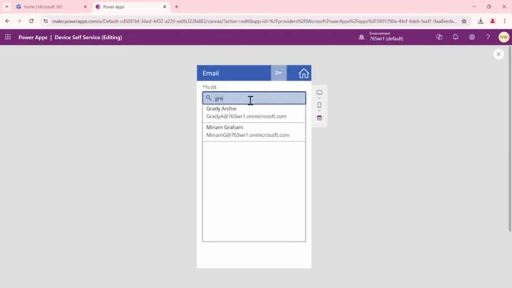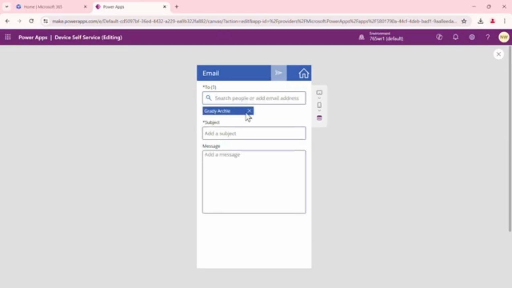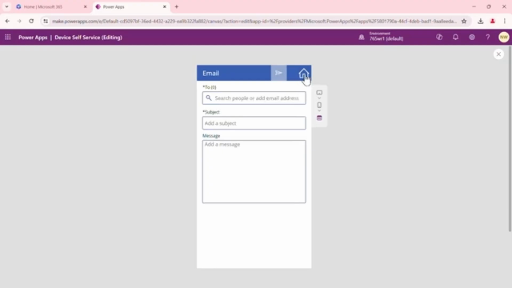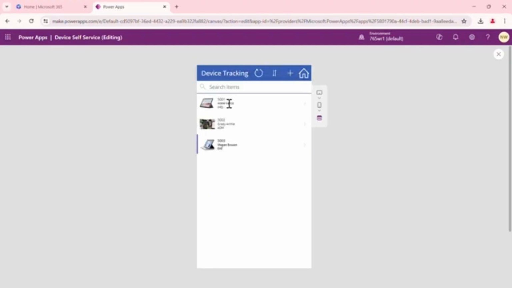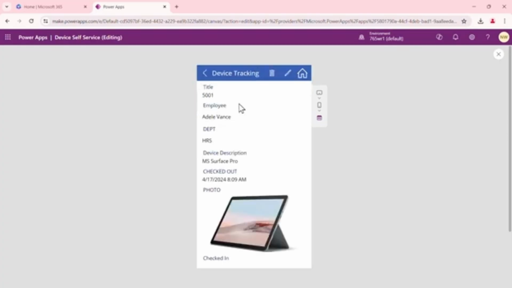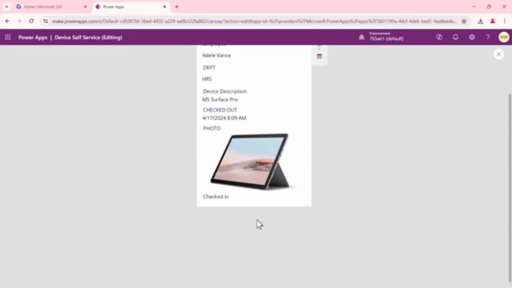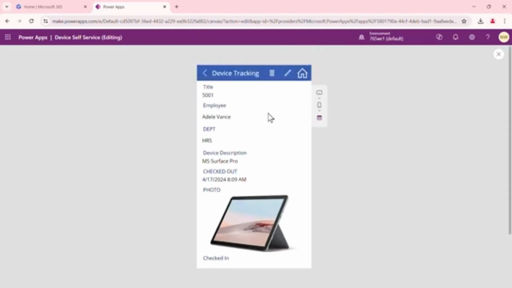Right? So I can go ahead and type in a name, add my subject, send my message as well. I can go back to the home screen. Now I can browse, and I can go ahead and browse these different items. And just like before, we can go ahead and manage it as well. So very good. So those are some basic customizations that we can do.